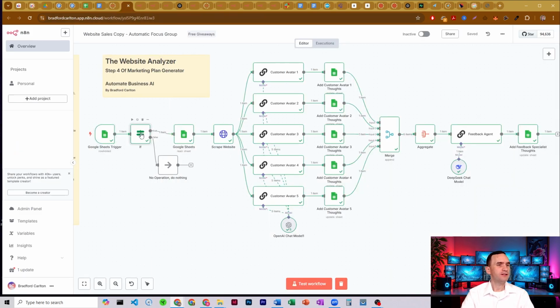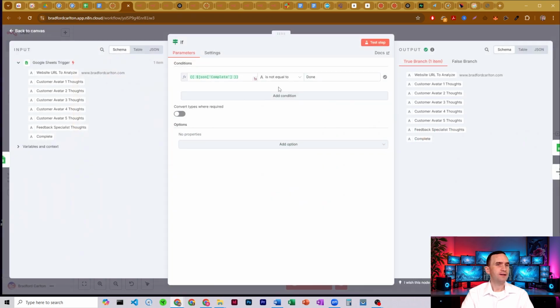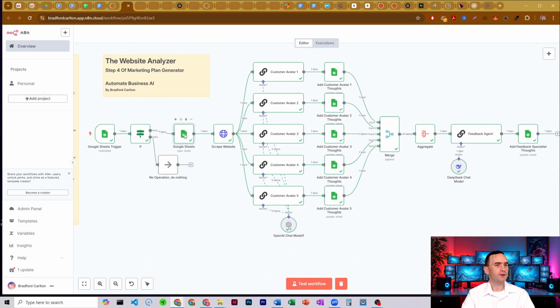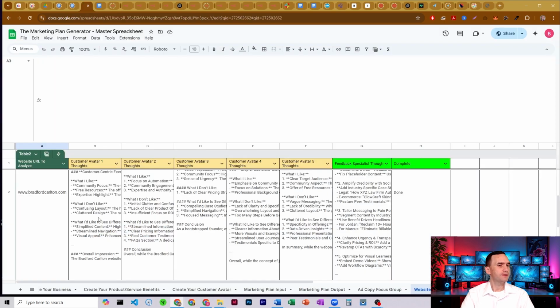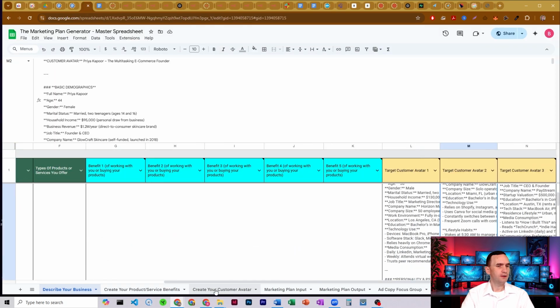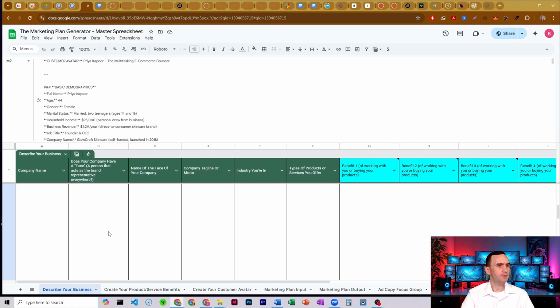All right, so it's just an if node. It's checking that it's not set to complete. It's not, so it moves forward. It's true. And then we're going to pull from another Google Sheets node. Again, the marketing plan generator spreadsheet. You're going to use the describe your business sheet, and that one is over here. And that's just all of your kind of basic information of your company.